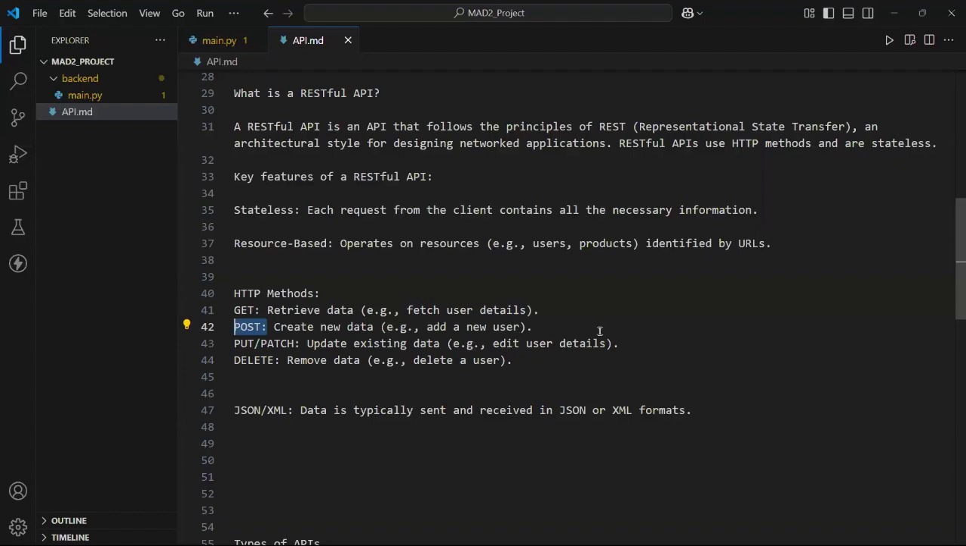Now a bit of detail on put and patch, why you have two different methods for updating data. If you are doing any bulk update operation, you use put, and if you are doing any minor update operation, you use patch. Okay, that's a basic simple definition of put and patch.